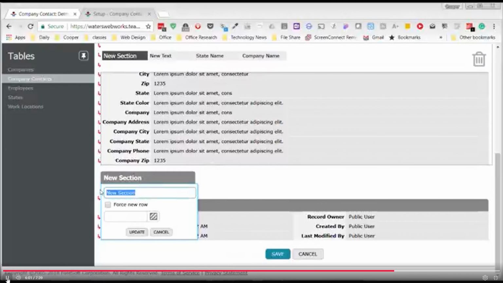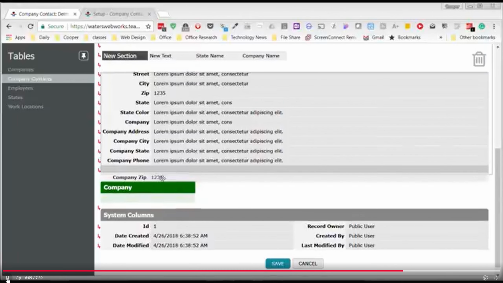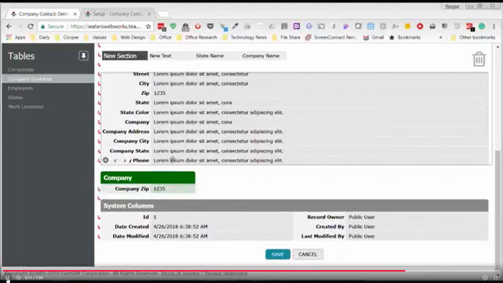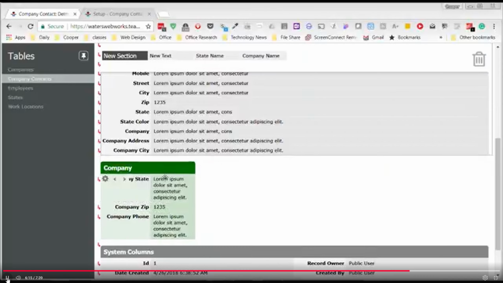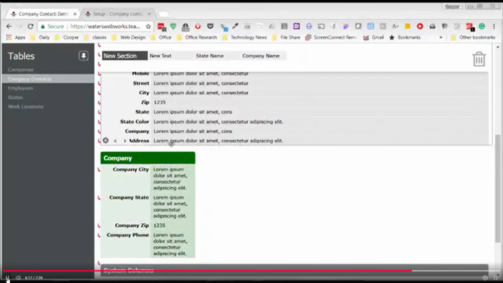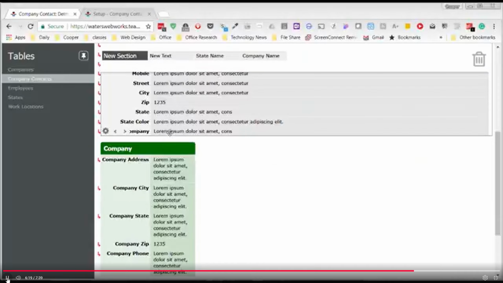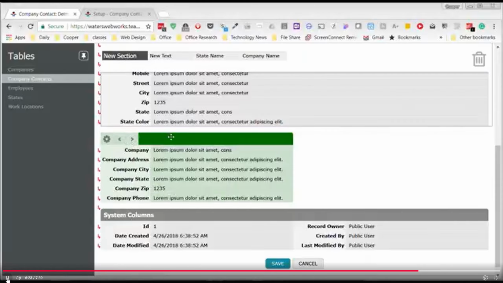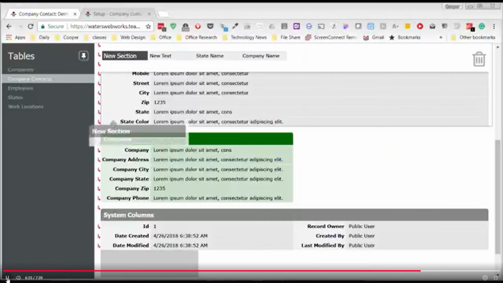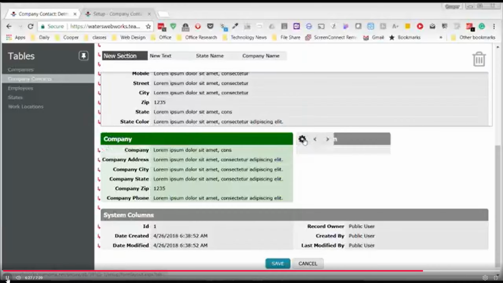Got one. Company, a nice company color, and we just start putting our information in there. Company phone number, state, city, address, and the company name. Make that bigger. Pull another section in.